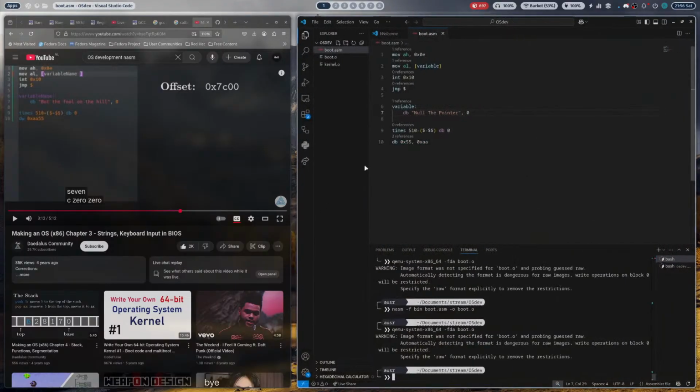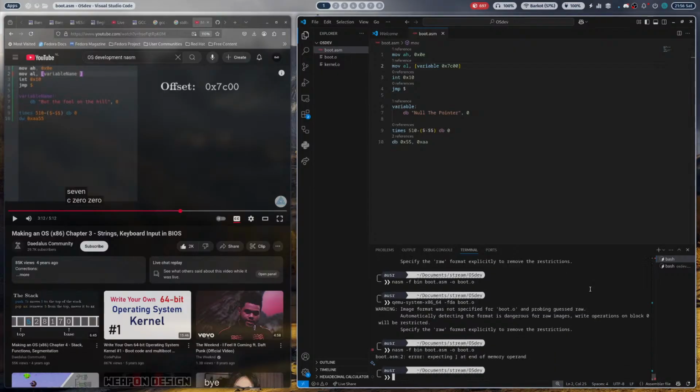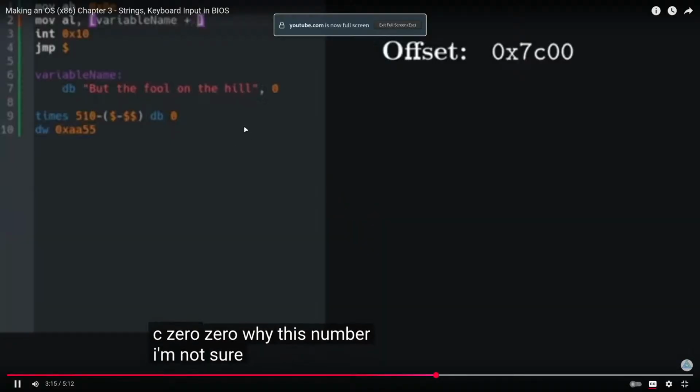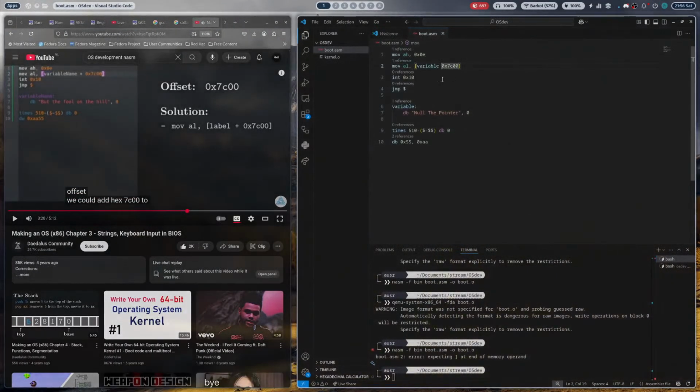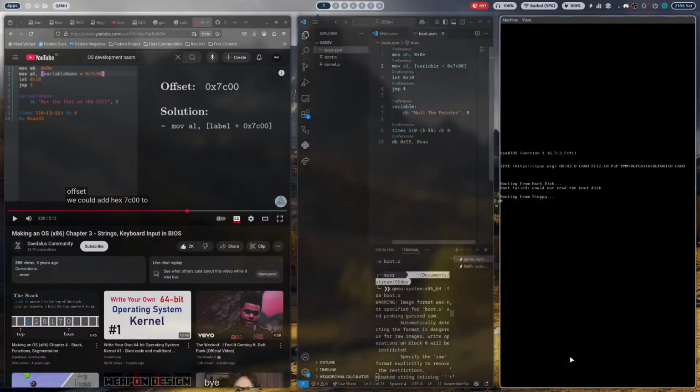So maybe, as you said, we need 7C. I think it was called the rotation mode. No, I'm very wrong. Why this number? I'm not sure. To compensate for the offset, we could add hex 7C002. Yep, now it's just the N. You can guess what the rest of the word is going to be.